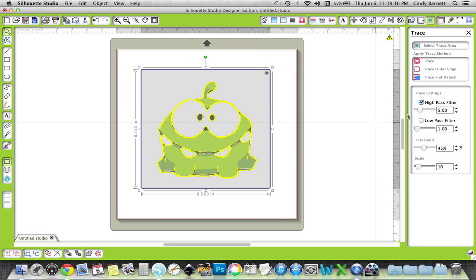and you can see it starts with black. What I want to do to get that first layer is uncheck the high pass filter, and you can see that it highlights everything that's the darker green and black. I usually bring the scale down to 1. It kind of gives it smoother, cleaner edges. And then click trace.